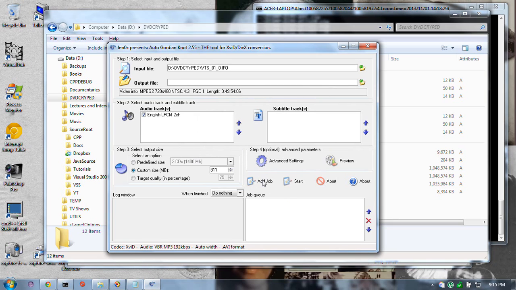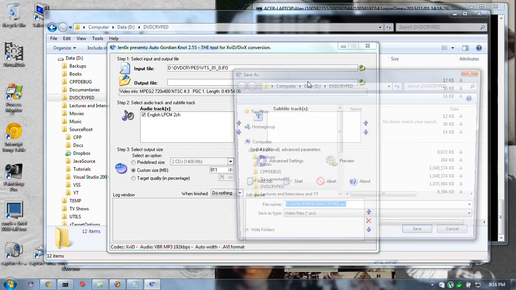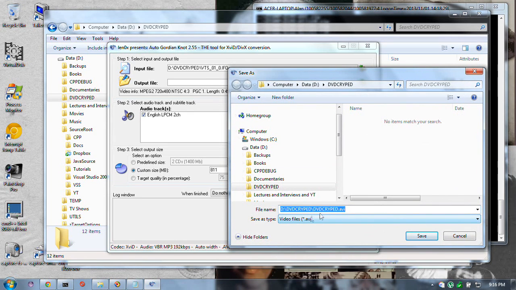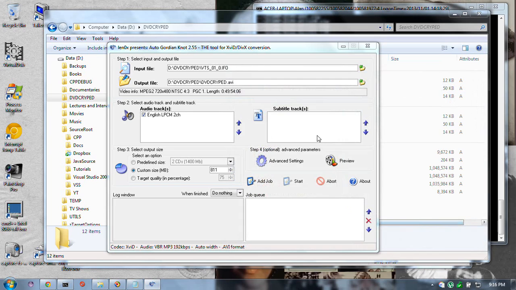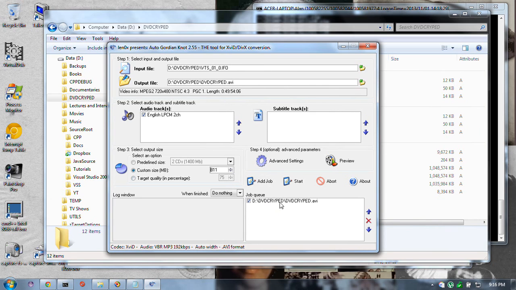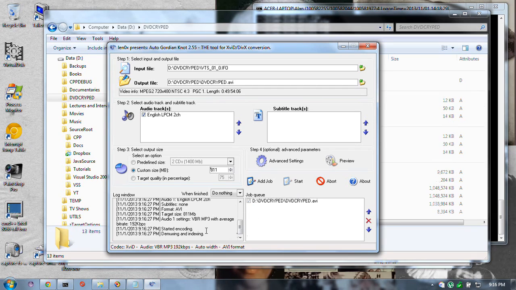Now, we're almost ready. Let's say add. Oops. I have to select an output file. So we'll call it decrypted AVI. Okay, now that's going to be an 800 meg AVI. And then I can say add job. Now this job is ready to start when I press start. And essentially, after you press start, you wait a very, very long time. I'll press start. I'll show you what it starts to do.